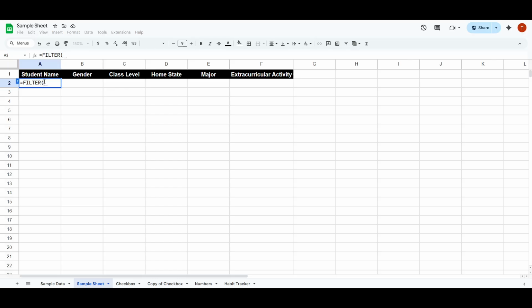The filter function requires two main inputs. The first is the range you want to filter, and in our case, that's the entire dataset we've named All Data. So, type All Data and then place a comma to signify you're moving to the next part of the formula, which is the condition. The condition is where we specify that we want only those rows where the activity equals basketball. You'll write this condition using the named range activity by typing activity equals "basketball".